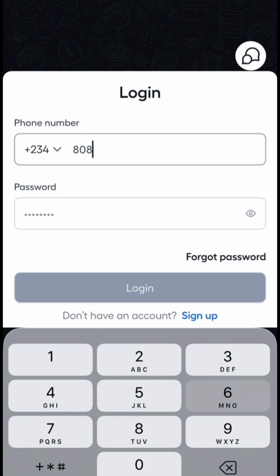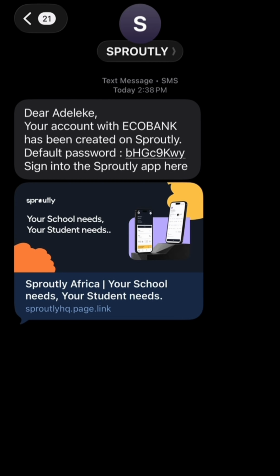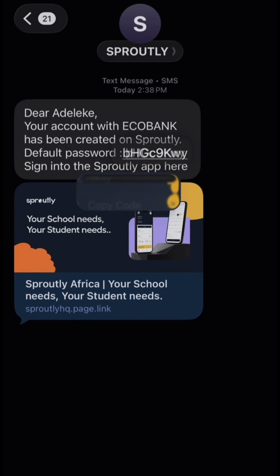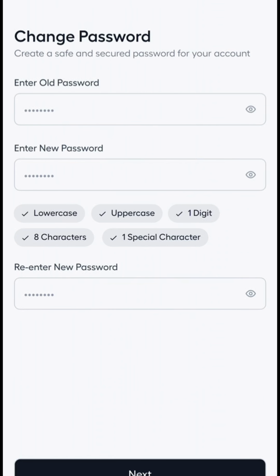After filling in my phone number details, I will be asked to put in the default password. I will go to the SMS and copy it and come back to paste it. When you log in, you'll be prompted to change this default password to something more convenient that you can always remember, anything of your choice.